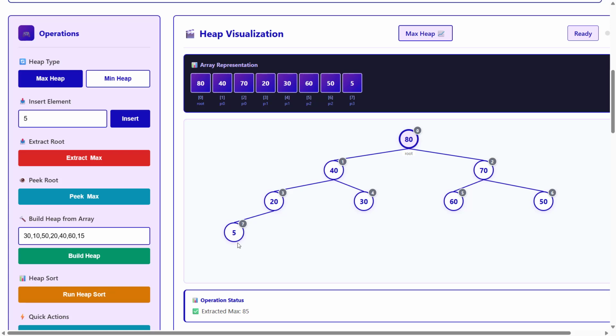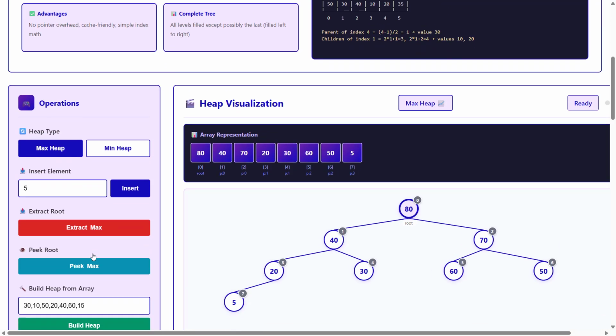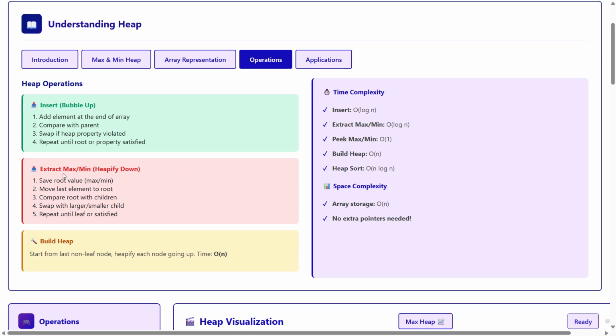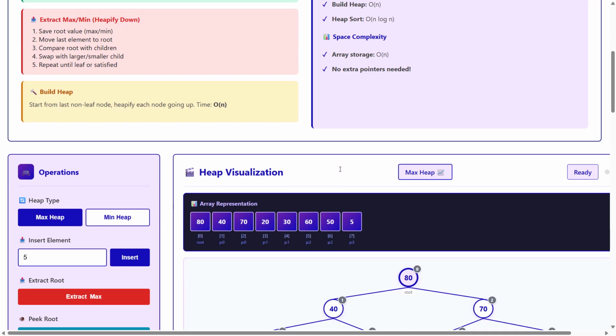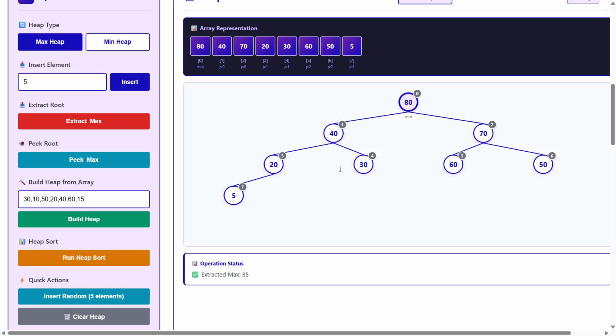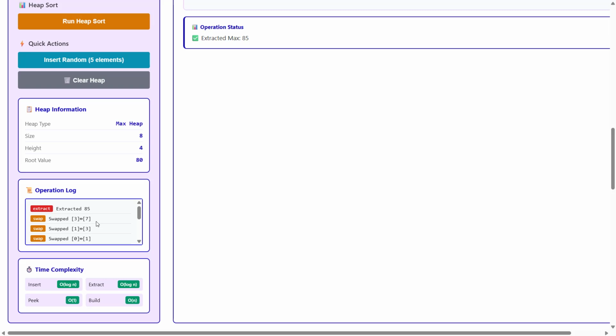Watch the animation. The new root is compared with its children. We find the larger child and swap if needed. This is called heapify down. The node keeps sinking, always swapping with the larger child until it reaches a leaf where both children are smaller. Notice the step dots at the top right? They show the progress, and the operation log on the left keeps track of all the swaps. Extraction also takes O(log n) time. The node can only sink through the height of the tree.